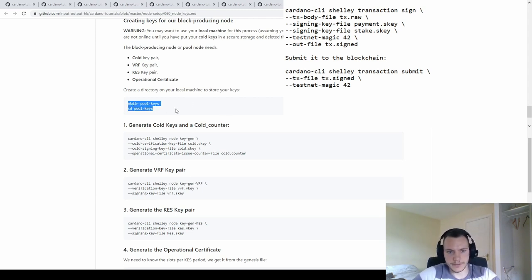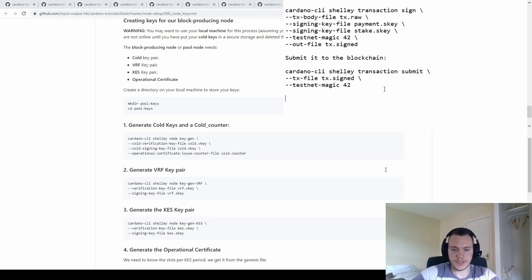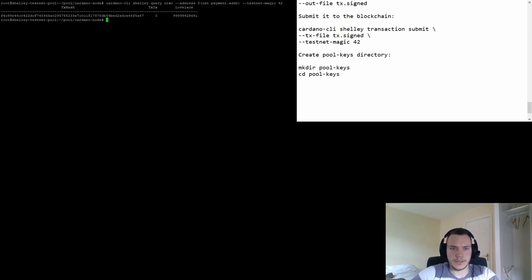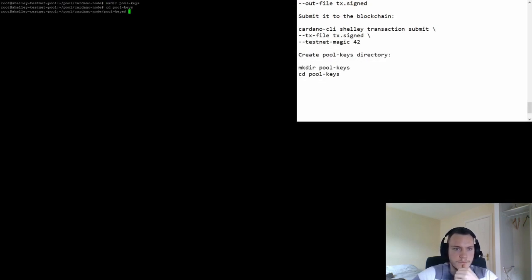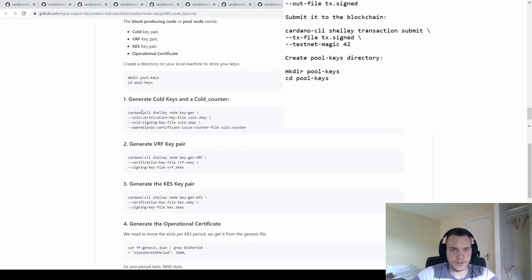But okay, let's start, and hopefully the process will be understandable. Let's first create a pool keys directory. Okay, we're going to use this, and as I said, I store the pool keys in another folder. So the pool keys, let's go in there. And so first we create a cold key, a cold verification key and a cold signing key, and the operational certificate issue counter file. So it's going to count the keys we create.